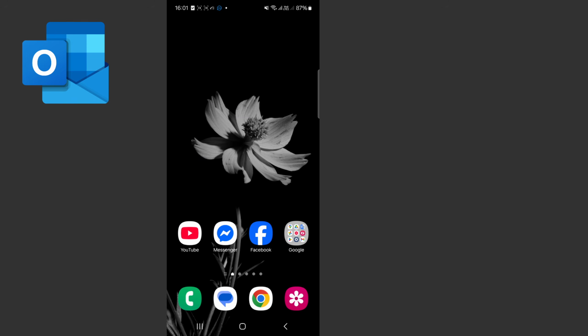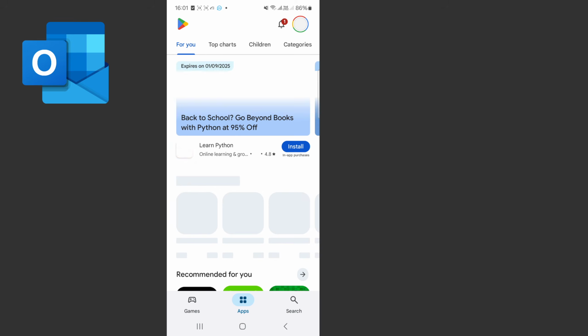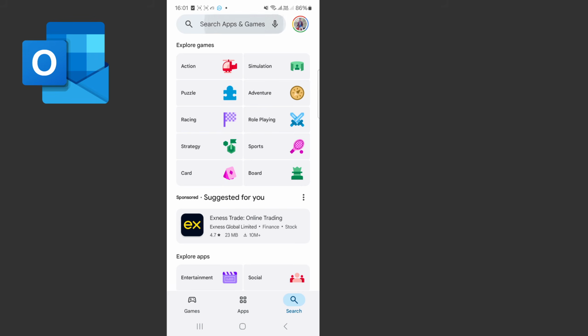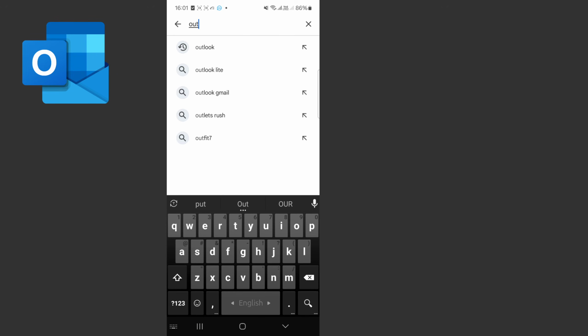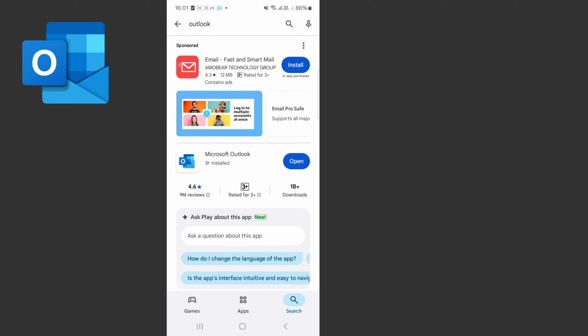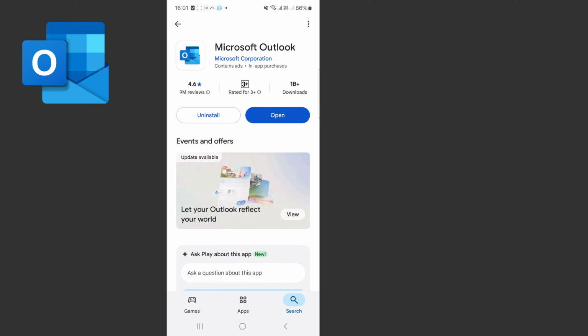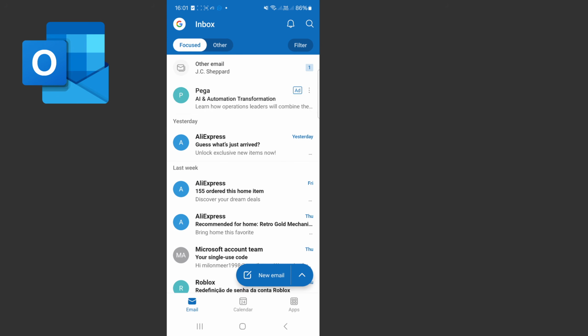After that, go to your Play Store and search for Outlook app. Make sure your Outlook app is updated. By doing this process, you can successfully solve your problem.